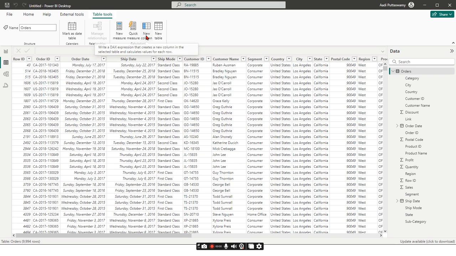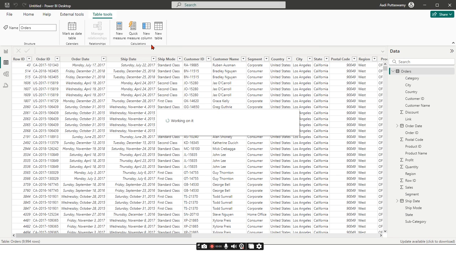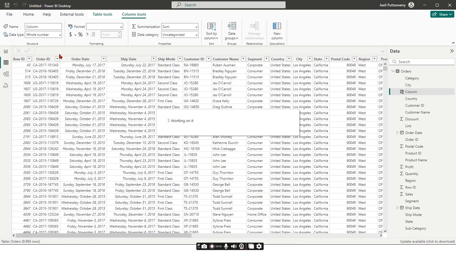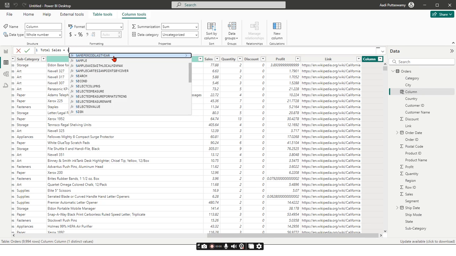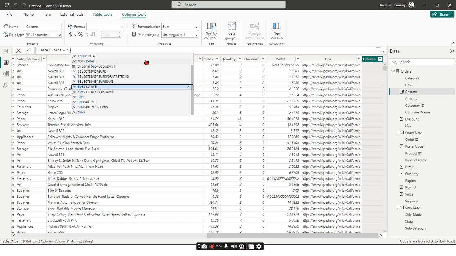If you go here, I'll just click on this new column. When I click on a new calculated column, you can see we'll get the formula bar, and then we'll just take one function. We'll say total sales equals. Let me just type SUMX. You can see that while I'm typing S, a list of functions is coming beginning with S. Now I'll type U.